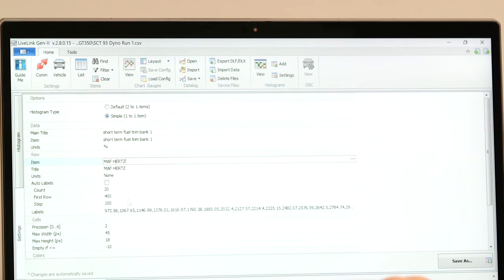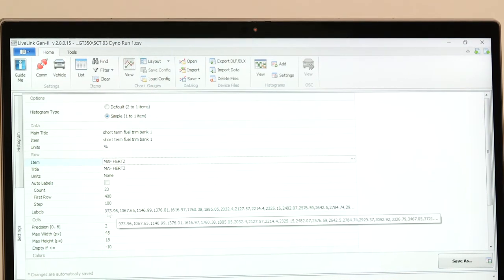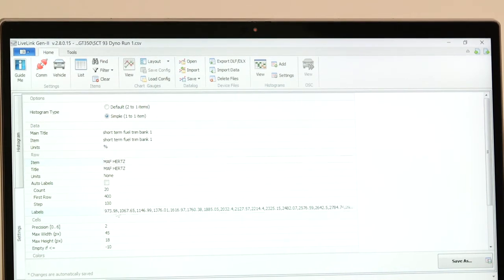And then down here we have our labels. This is the row label data that you want to populate. What you can typically do is go into Advantage and copy this out of Advantage and paste it in here. And then you can set up different precision, max width, max height. You can see we have 2 decimal places for precision.